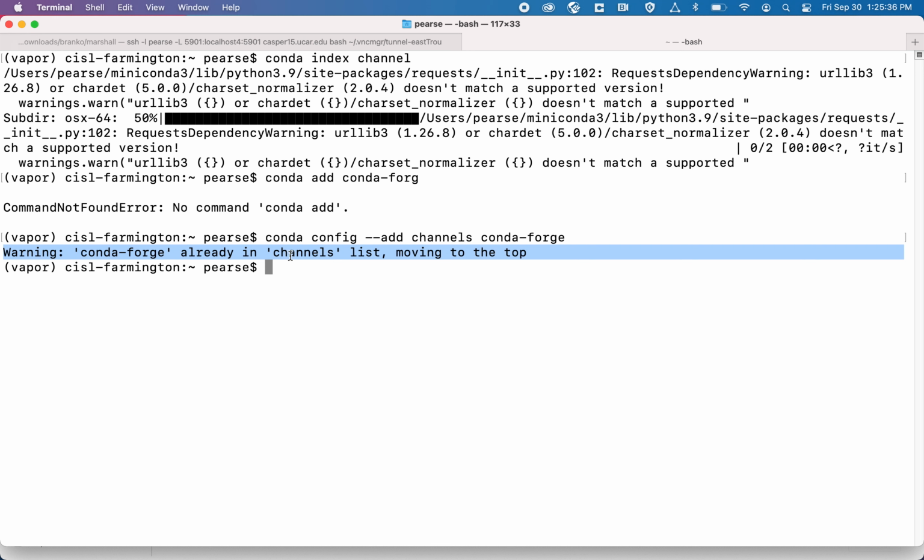So conda-forge is already in my channels list. It's being moved to the top in priority. And so it will look for the third-party libraries based on the packages provided by Conda Forge.